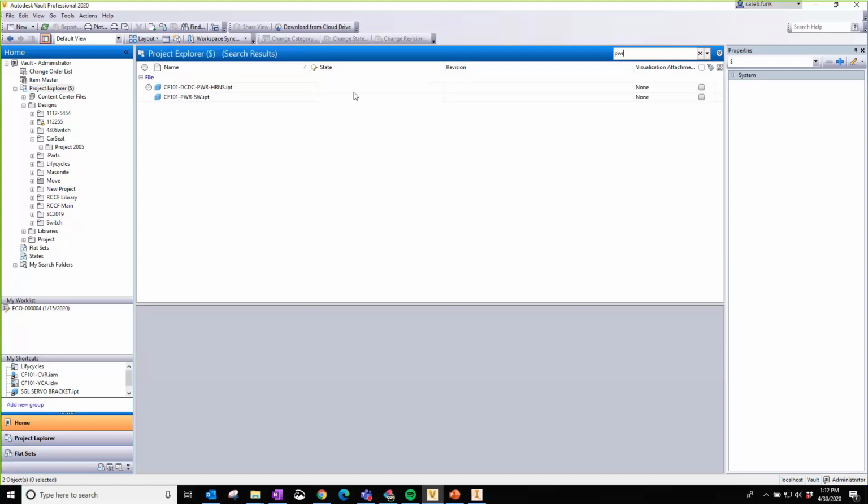Because it's essentially exactly the same as if I had said CF101-DCDC-PWR-HRNS. I'm going to find the same thing just by that search. Now, I'm probably going to pick up more because there's more things in my case that related to that token. But I see this really commonly where people will start typing out this long, complicated file name, but the only part they're interested in is this one piece. So, tip number 1, use tokens.